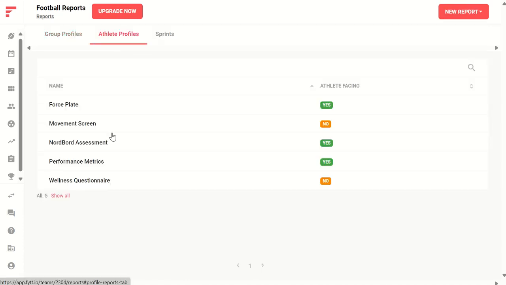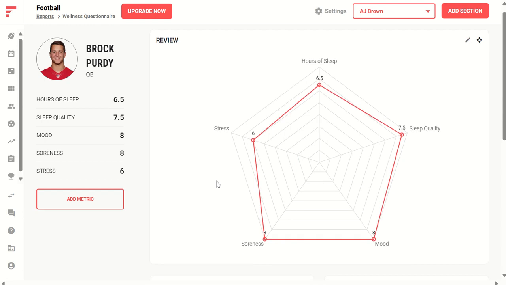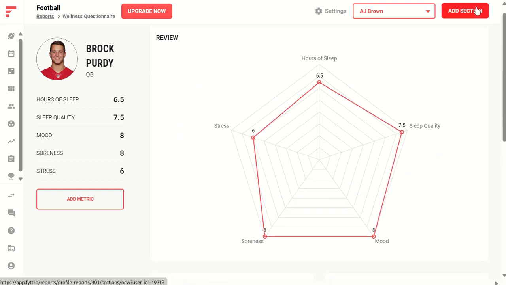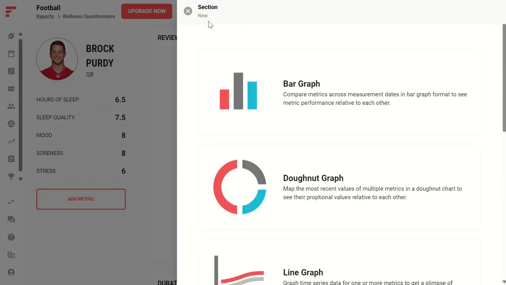Or you could do athlete profiles, which would be more individualized for just one athlete. You could add different sections, etc. to this as well.